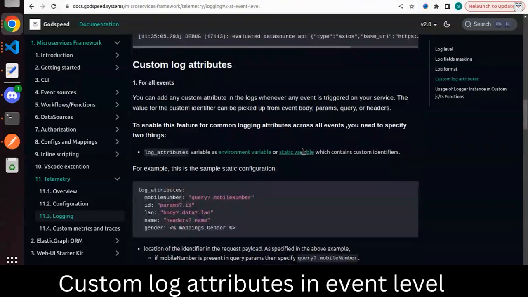Recently we have published a video called Mastering Logging in Godspeed, which is about how we do logging in Godspeed projects. So, if you haven't checked it out as of now, please do check out the video before going ahead. This is a continuation of the same video.